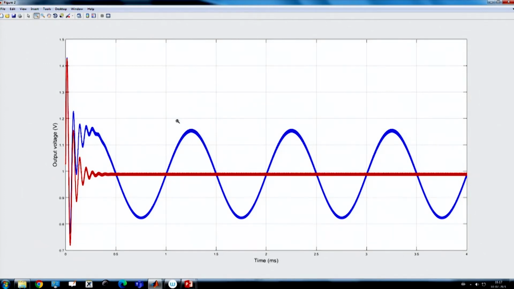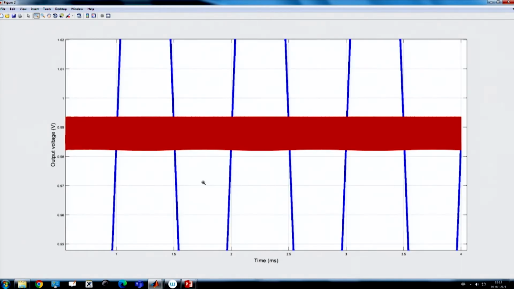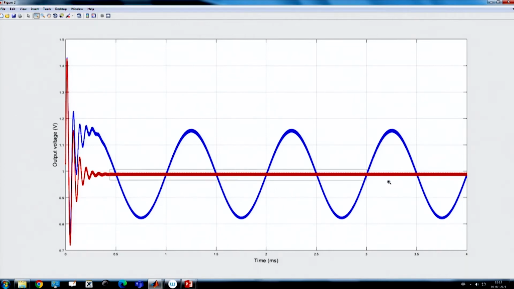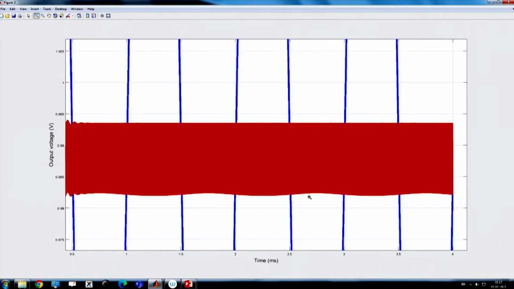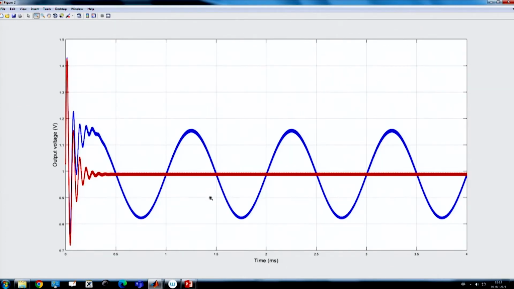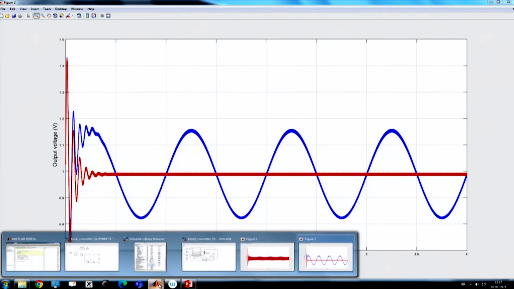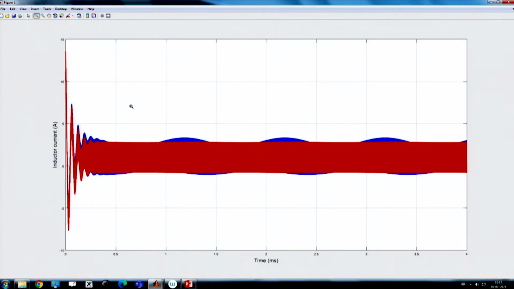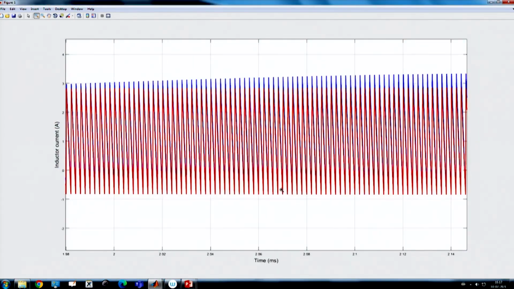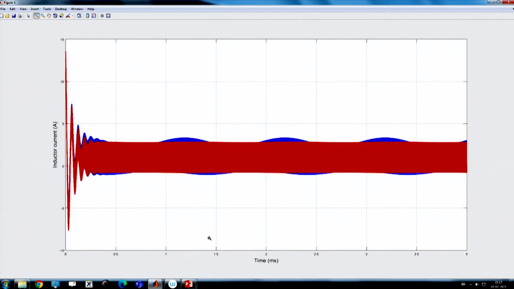You will see in this case the red color is with feed forward action, and it totally rejects the disturbance. It is as if there is no impact on the output voltage, even though there is a sinusoidal excitation, except for a negligible impact. I would say there is no impact, so it is totally rejected. And if you go to the current waveform, you see it is a clean waveform, there is no disturbance. That means this feed forward action can reject the disturbance.